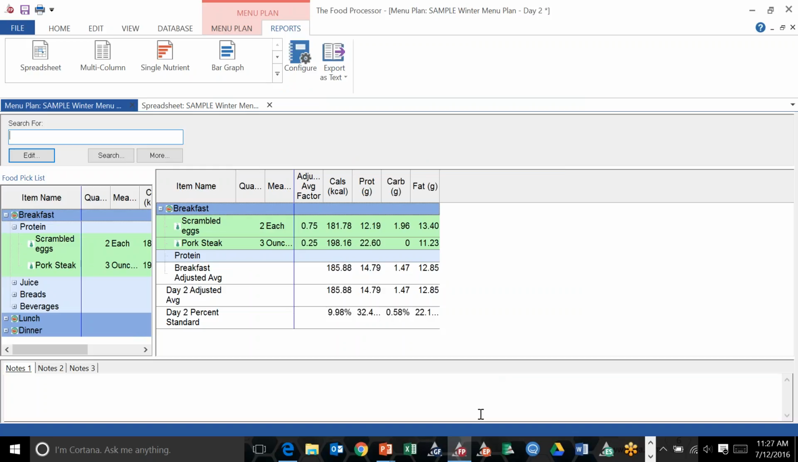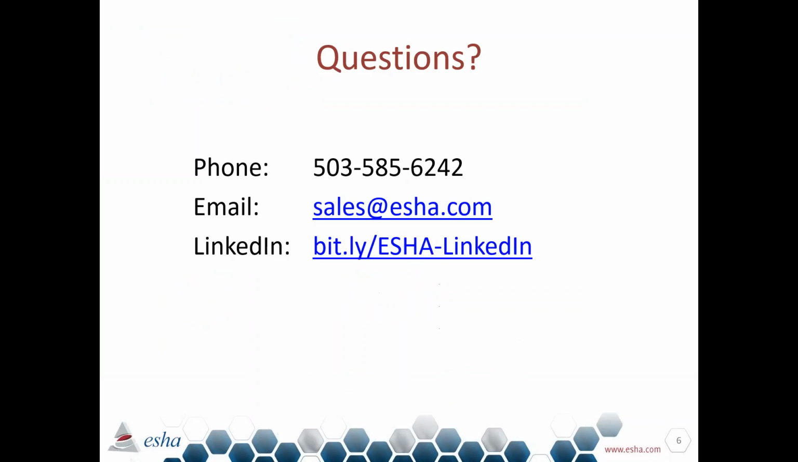The next question that came in says, do I have to have the current version of the food processor to use the menu plan module? Yes, that's a great question. The menu plan is available to be added as an additional feature in the current 11.1 version of the food processor. Please give our sales team a call if you would like to learn more about adding the menu module to your food processor application.